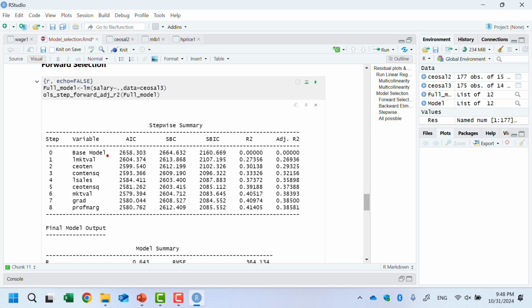Step 1 is the base model, which has nothing in there, no independent variable. The first one selected was log market value, and the adjusted R-square is 26.9. And then the second variable chosen is CEO tenure. So you can see the adjusted R-square is increasing, and then it stops.